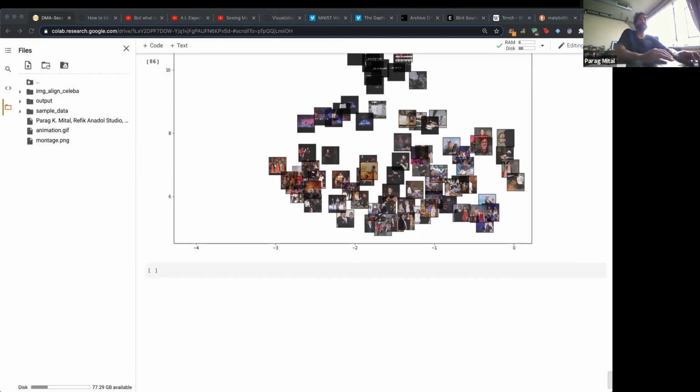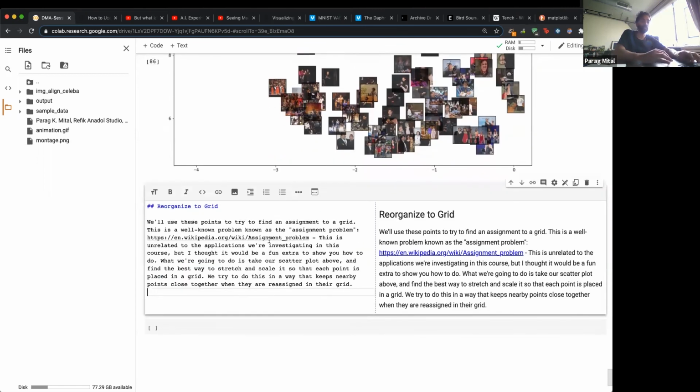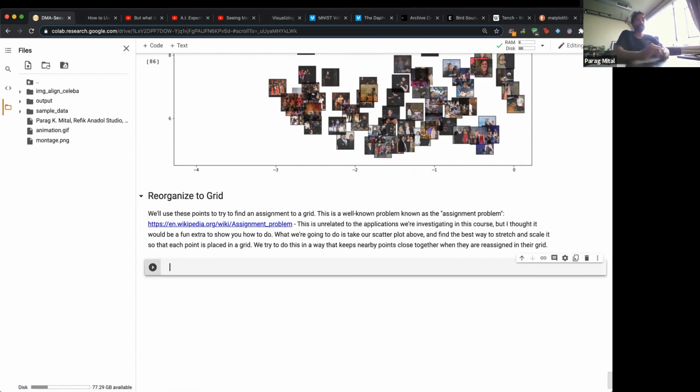But let's take a look at this problem. So I mentioned before that this is known as the assignment problem. And there are different solutions to it. The one that we're going to look at is called the Hungarian algorithm. And I don't know why they call it that. But there we go. So what we're going to do is a bit of strange code just to create a grid.